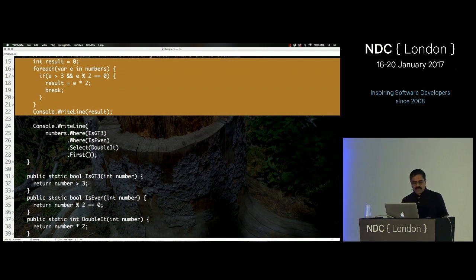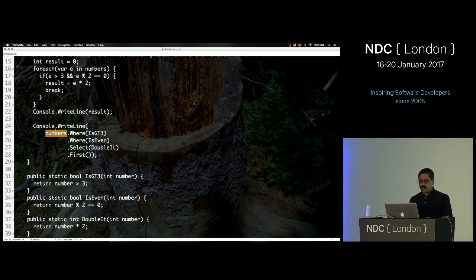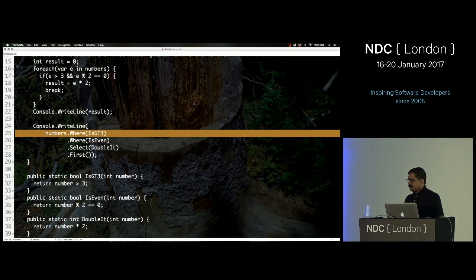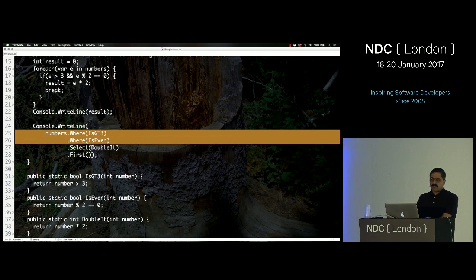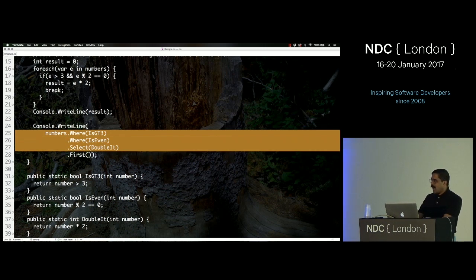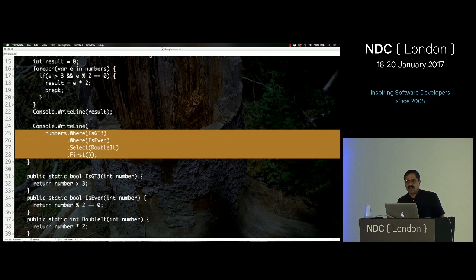Well, the beauty of the code in the bottom is it's a single pass through the code. Given all the numbers that have been given to me, get me only the numbers greater than 3. Now get me only the even numbers. Double them, get the first one. What a relief, isn't it? It's a single pass through. You go from the top to the bottom. The code begins to read like a problem statement.